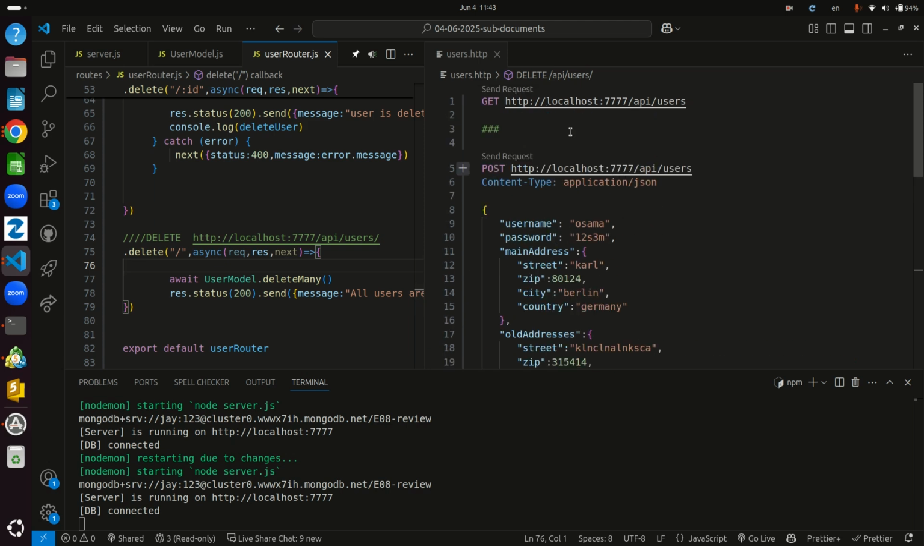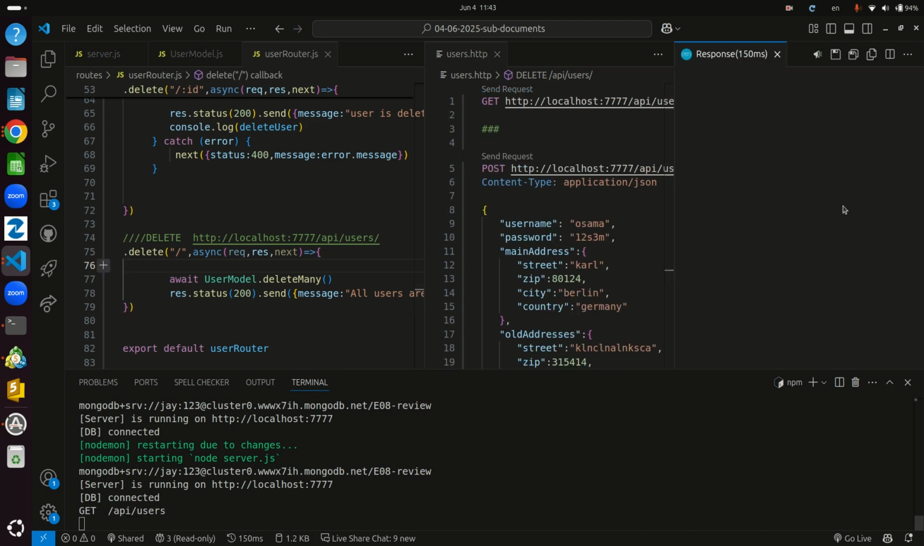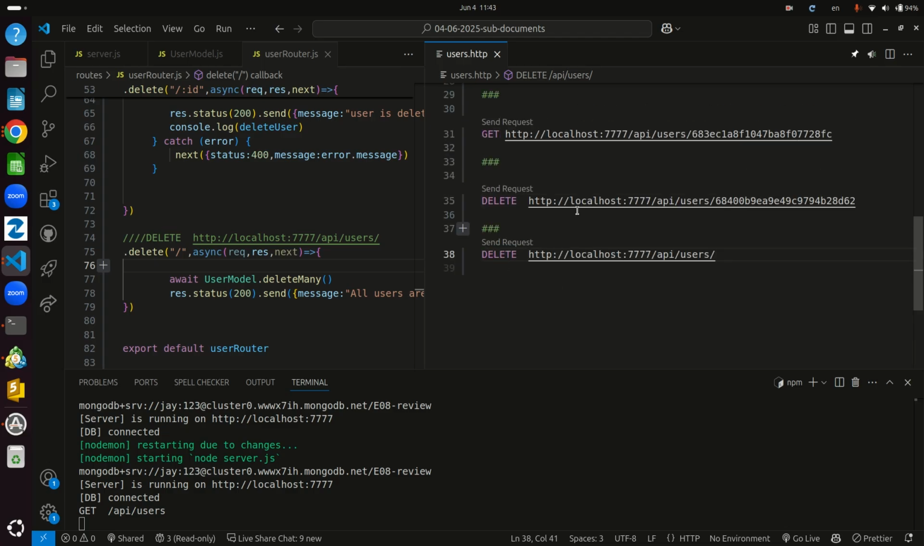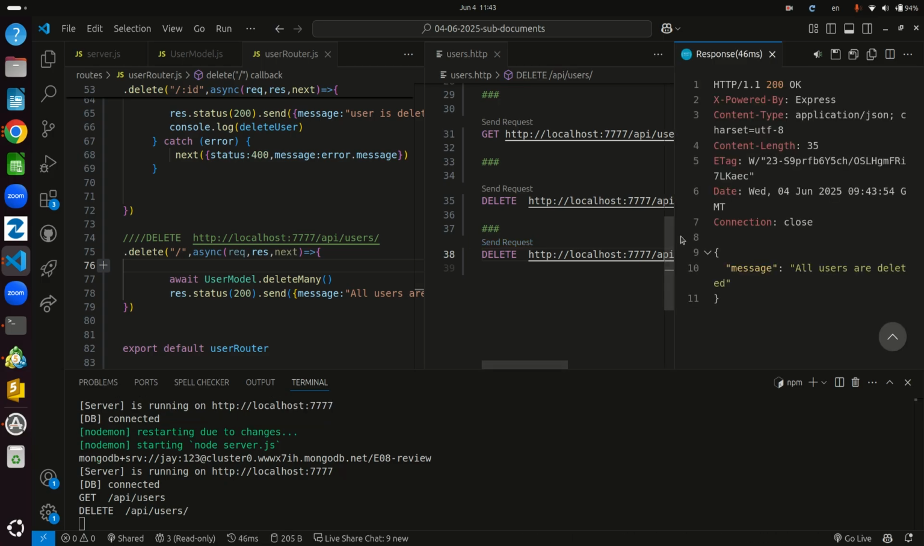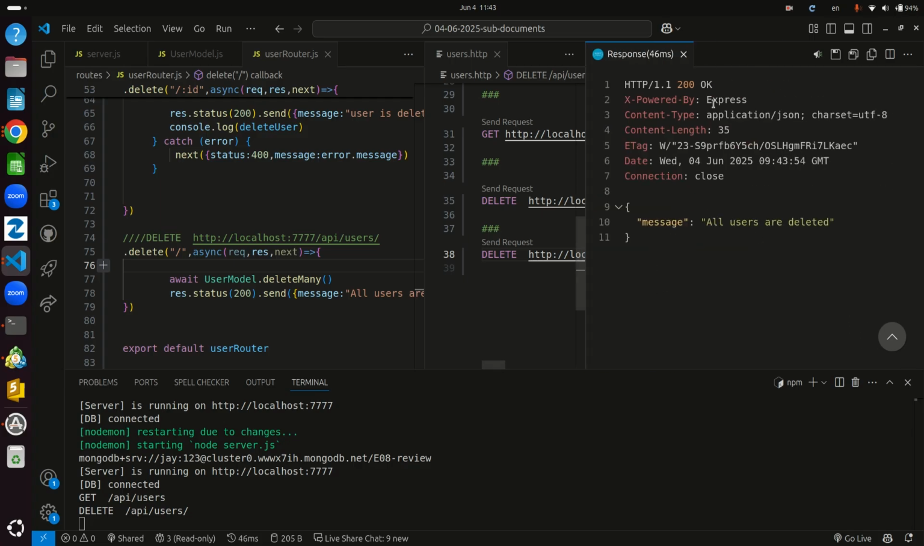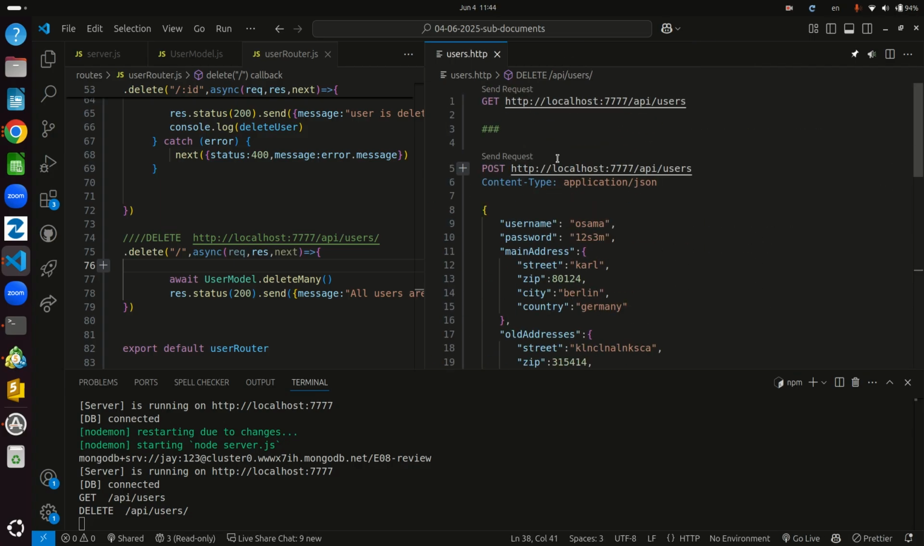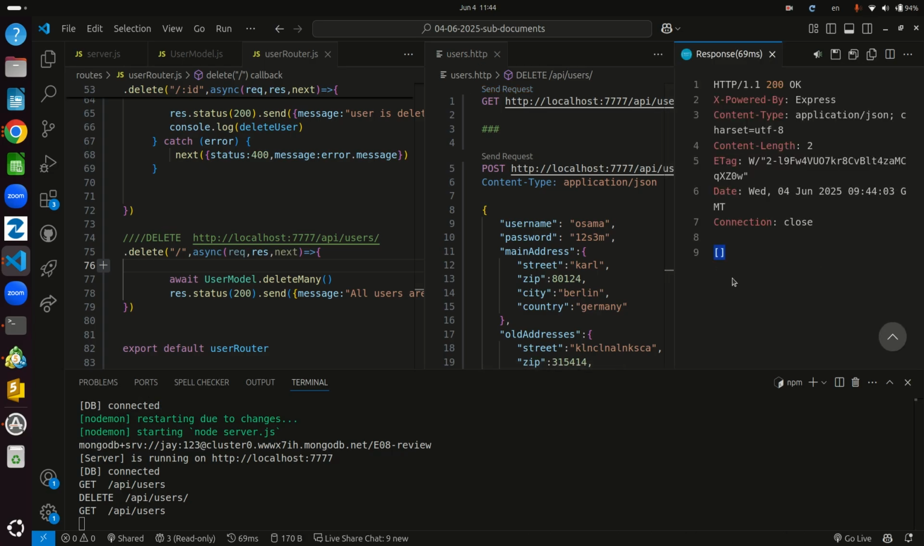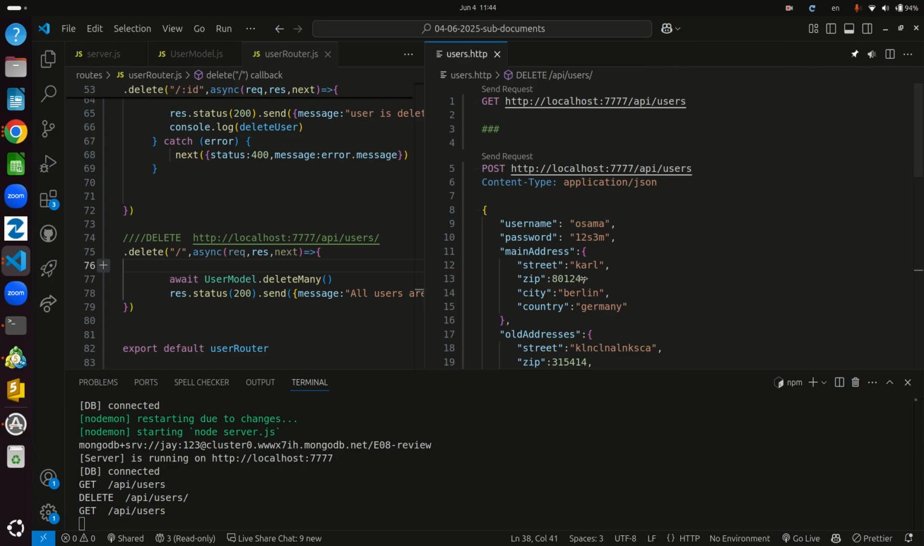Before that, let's check our database. I have a bunch of users there. And when I make a request to delete, it says all users deleted. Let's make sure it's deleted. I'm going to get all the users again, and I have no one anymore. It's empty. So your database is empty, it's not corrupted anymore. You can start from scratch. Makes sense?